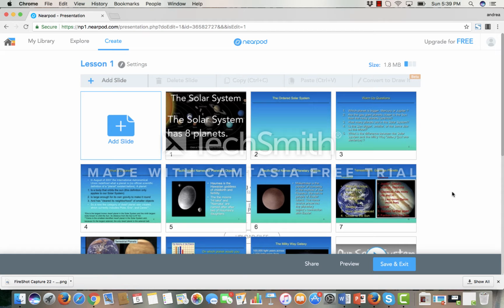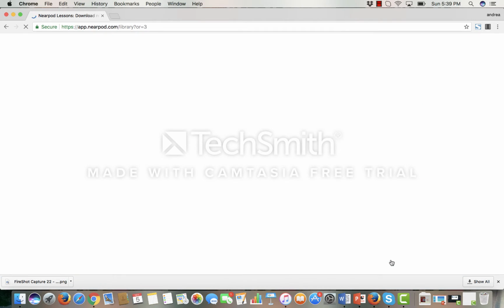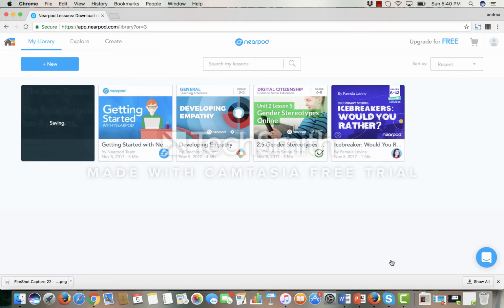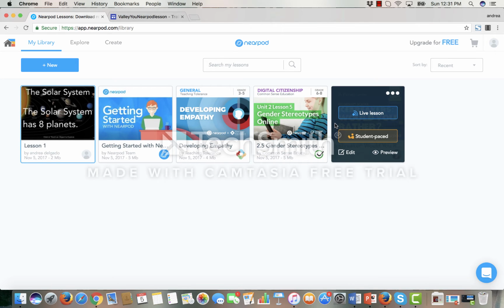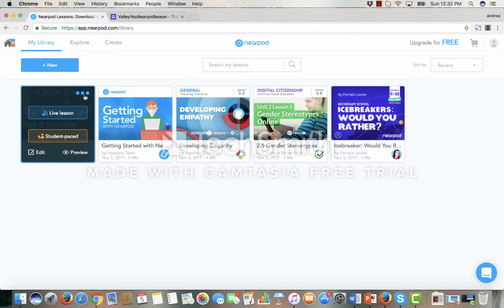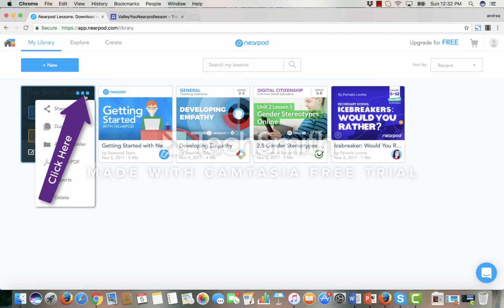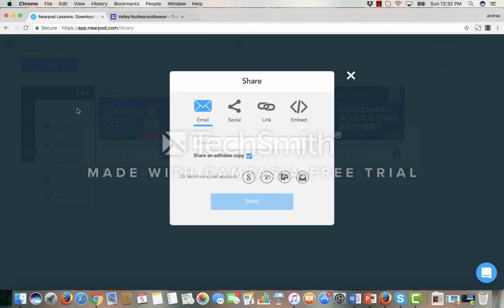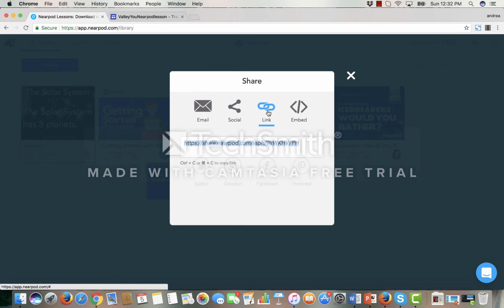We are done with the lesson, and all you have to do now is save and exit. Then you will be prompted to the page where all of your lessons should be displaying. For the last section of this tutorial, we will be able to share your lesson. Simply select the three dots on the right-hand corner, click Share, and you may share it by email, social media, by link, or embedded. For this tutorial, we will simply copy and paste the link.